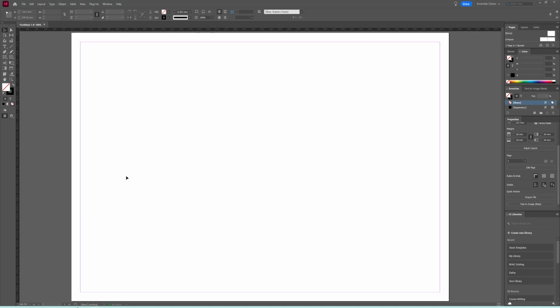Now that I have set up my A3 page, what I want to do is insert 3 images here, and then add a caption for each of those. So I'm going to start by setting up some guides to help me create a really even layout.